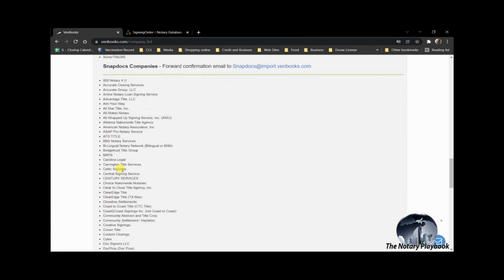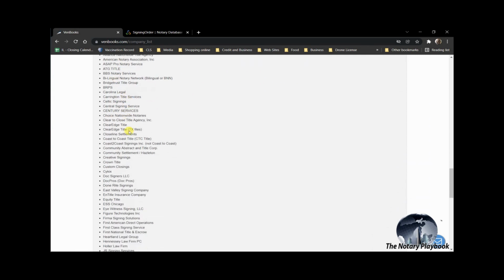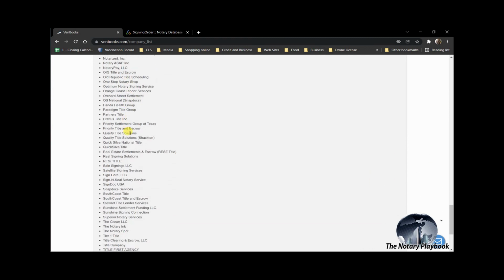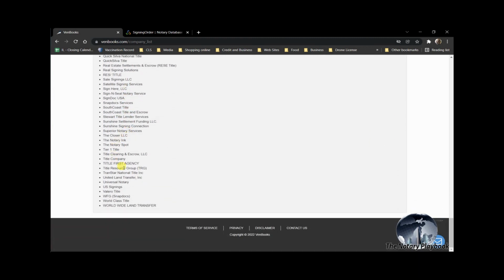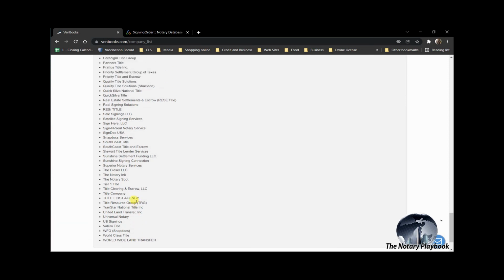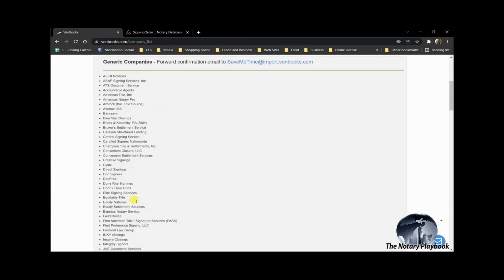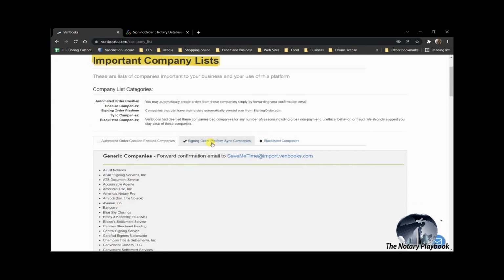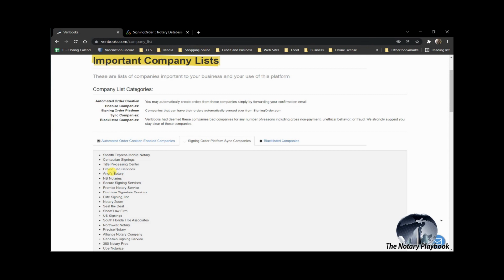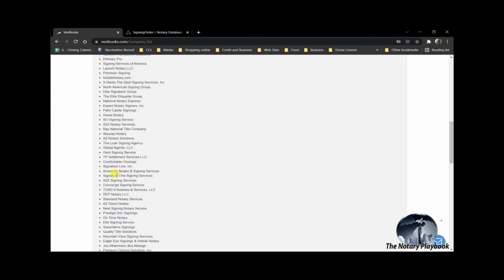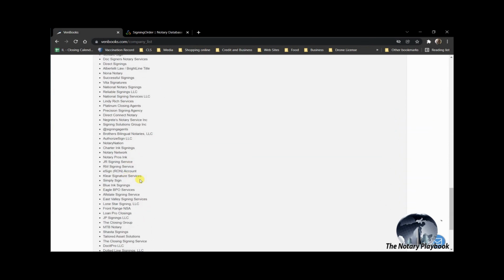These companies down here are the SnapDocs companies. These, it's already set up when you email their confirmation over. These usually import with no problems. Then it's got more tabs. Oh, see, there's Signing Order. I'm sorry. This is all the Signing Order companies.